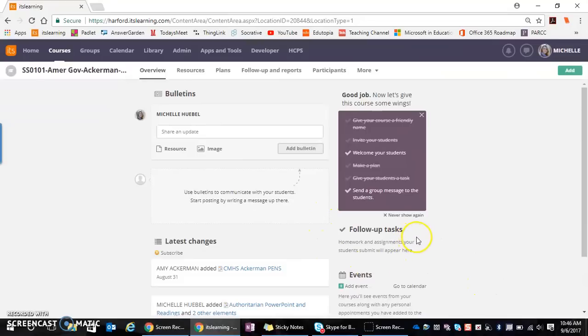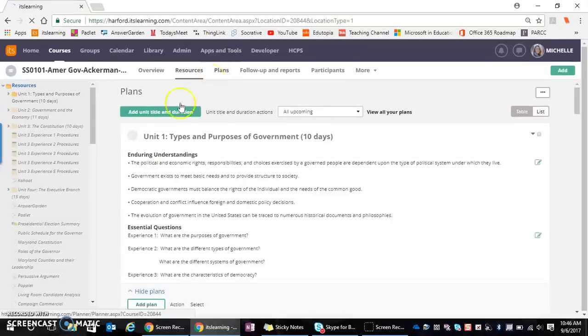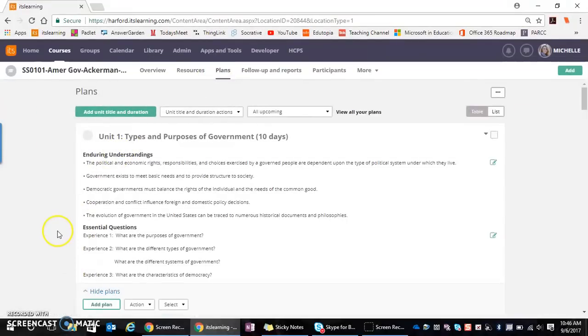So from the teacher side of things, this would be, hey, I need to grade this assignment, or the student has turned that assignment in. From the student perspective, it would show them any upcoming assignments or upcoming events that they have for this particular course. If I jump over into the resources, this is the folder structure of what we see here in the plans.